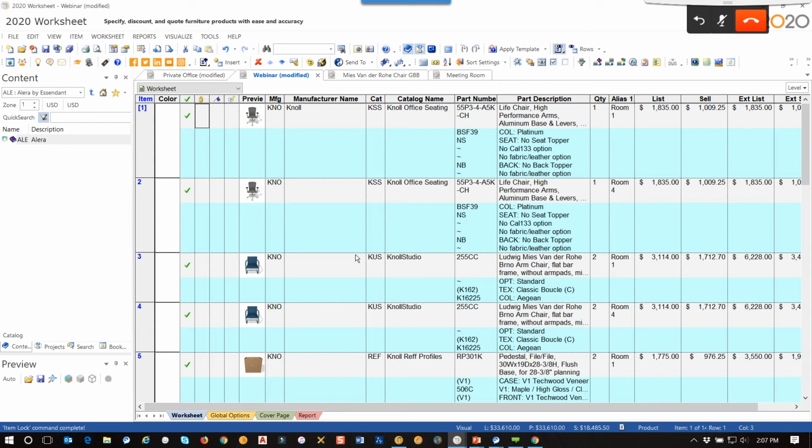Okay. The next part of this I want to show you is, we often think of worksheet and reporting when we want to generate quotes and pricing for our customers. But with 2020 Worksheet 2018, you can actually generate some reports for some other interesting situations that you run into with almost every project.